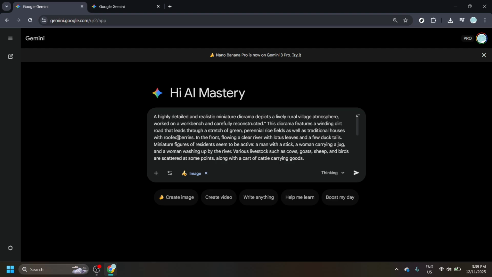That description sets the scene, the materials, and the mood. For best results, keep your language specific. Mention textures like wood or clay, lighting like warm afternoon sun, and scale cues such as tiny fences or handheld tools. If you want even more realism, include words like photorealistic miniature, tilt-shift effect, or depth of field to help the tool understand your diorama look.